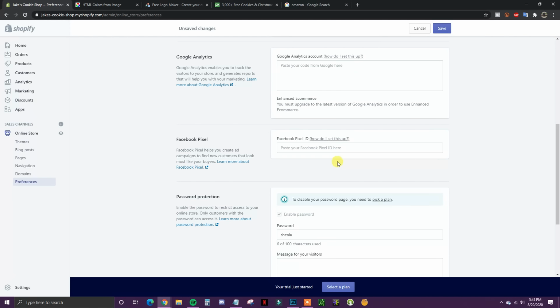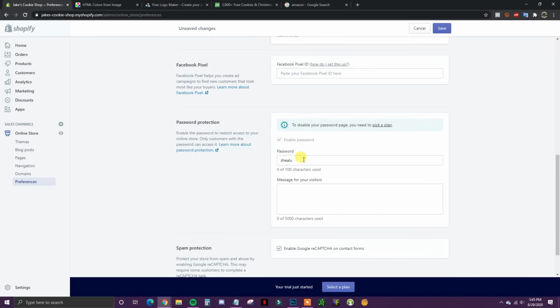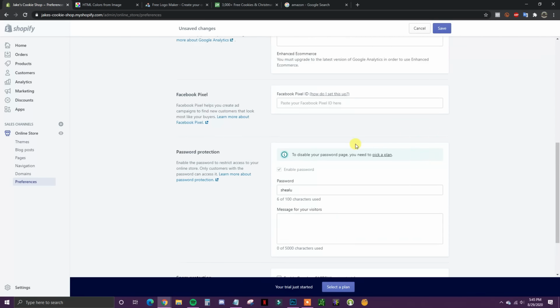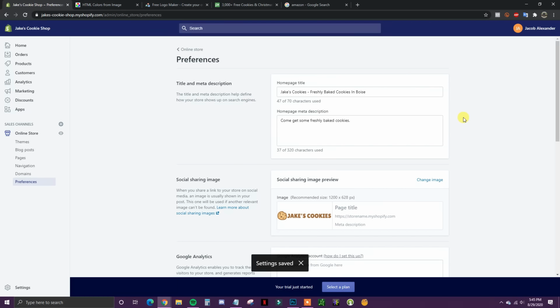And same with the Facebook pixel. This is where you put your Facebook pixel if you're going to be advertising on Facebook. You definitely want to set up your Google Analytics and your Facebook pixel ID right away. But like I said, I already have separate videos showing you how to do that, so I'll link those in the description. And then lastly right here, this is where we can disable our password, which we can do by picking a plan, which we're going to get to at the end of the video. So I'm going to go ahead and click save, and now we are going to move on to products.